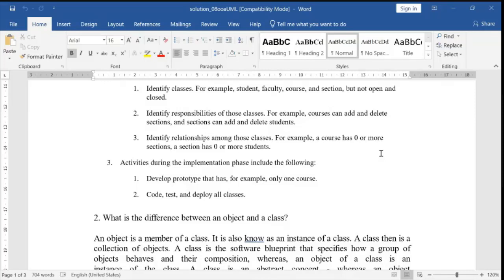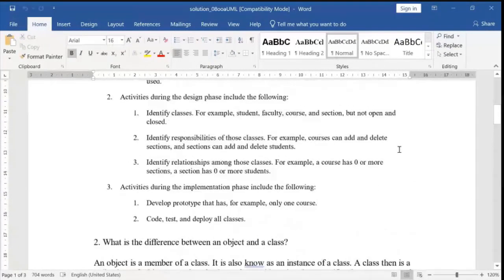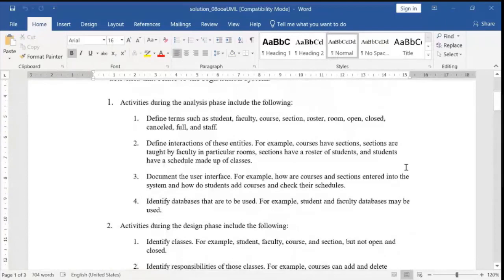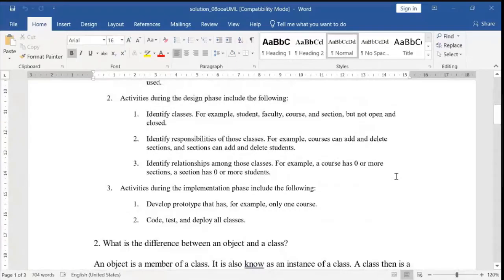The last one is the activities during the implementation phase. What should we include in that case? We need to develop a prototype in the implementation phase, for example one that has only one course. Maybe you can define other things as well. You also need to write the code, test the code, and deploy all classes. I hope you understand what we need to do in the analysis phase, the design phase, and the implementation phase once you want to develop any system.